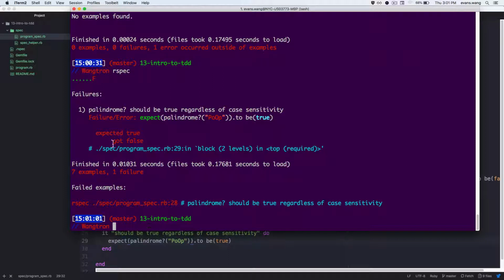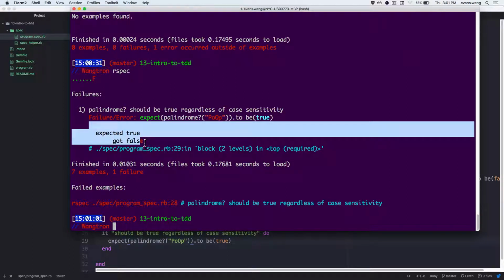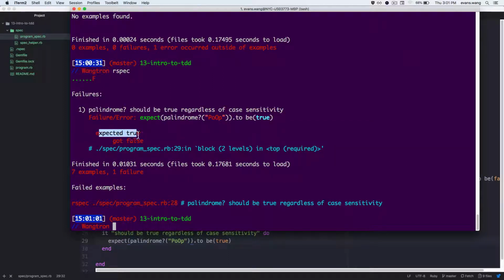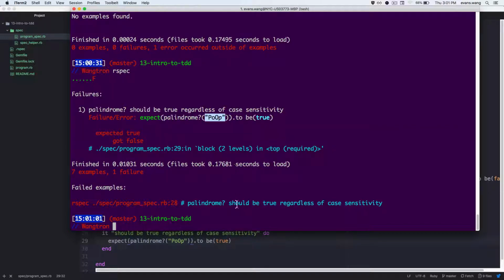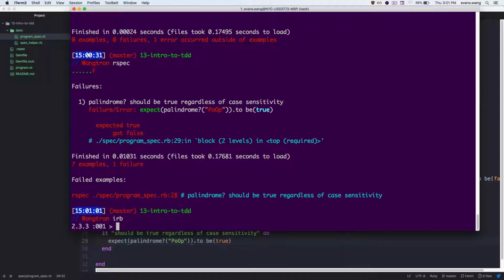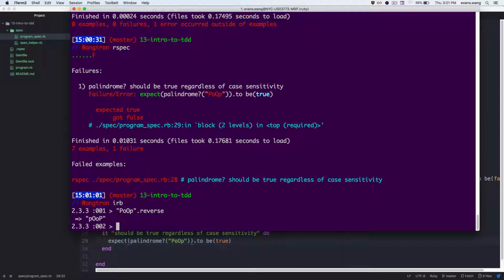Cool. So I got false, but I expected it to be true, because when you actually call dot reverse on this, it will not work, right? It's not going to be the same. They won't double equals, right? So these are weird edge cases that we should be looking for and testing.